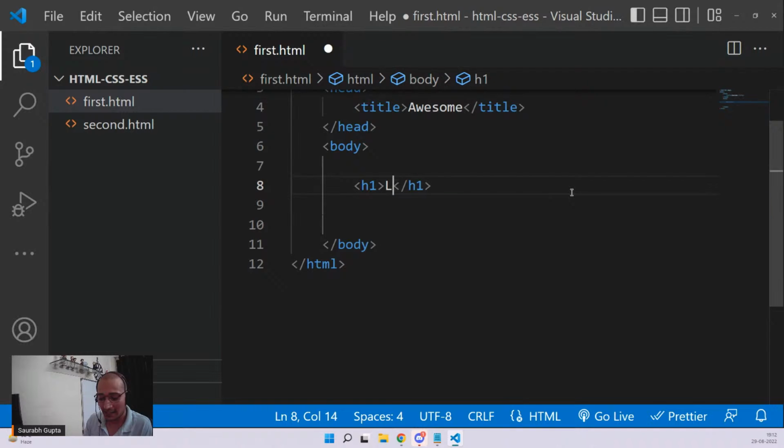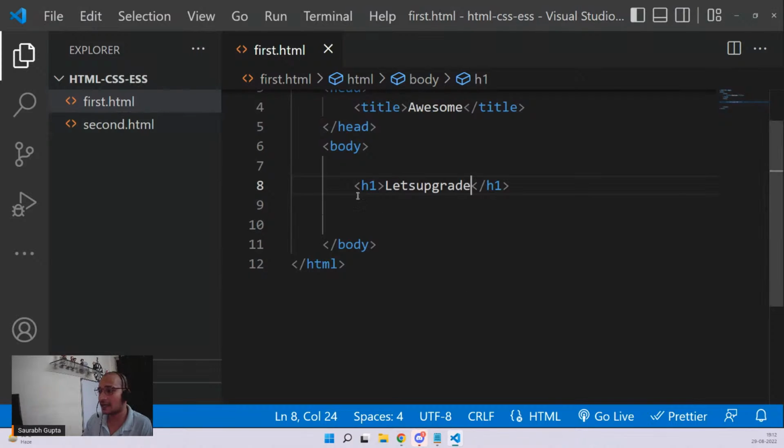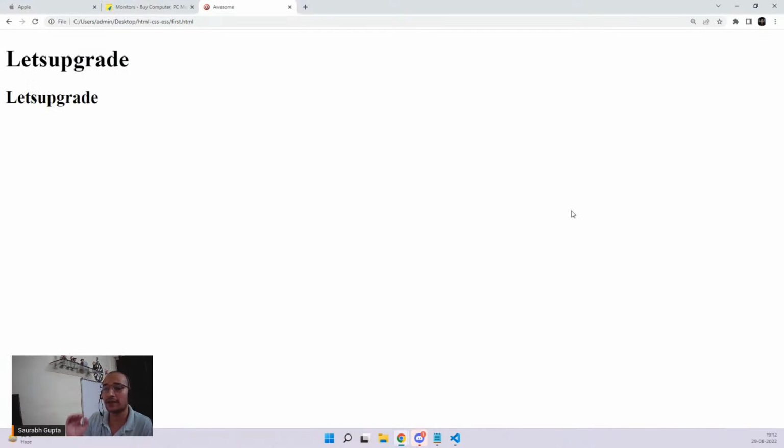So if I write "let's upgrade" here, you will see it is displayed in the body area now. See that? It is displayed in the body area, and it's bold and big. And just like that, you have 6 heading tags which start from H1, H2, H3, and go till H6. All of them are a little smaller than the previous one. That's the whole job.